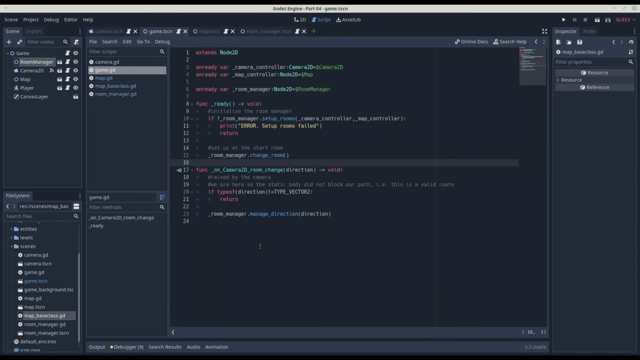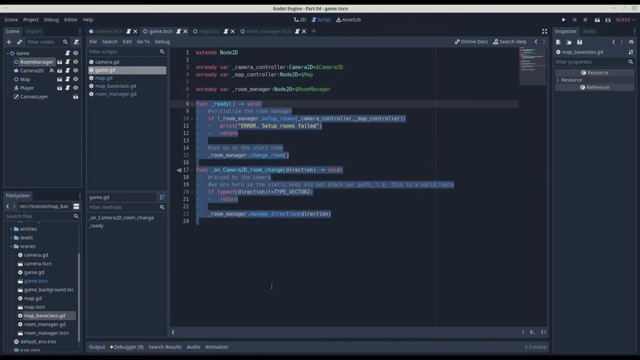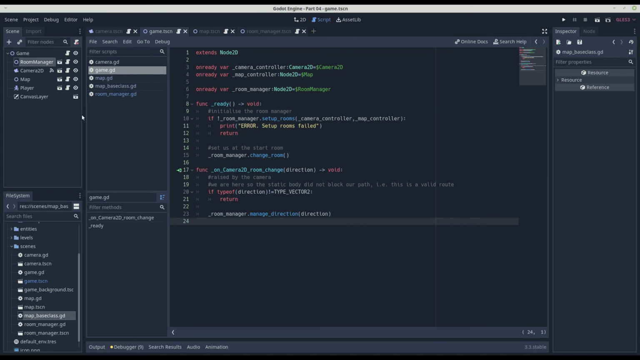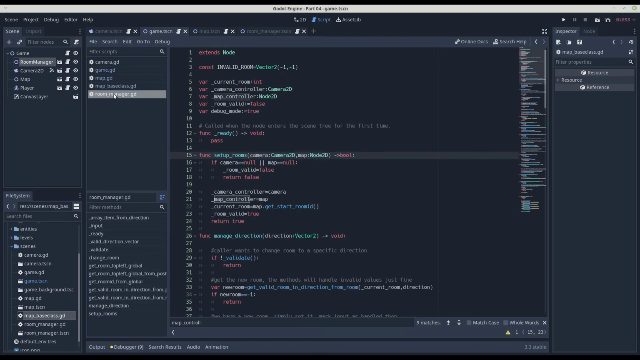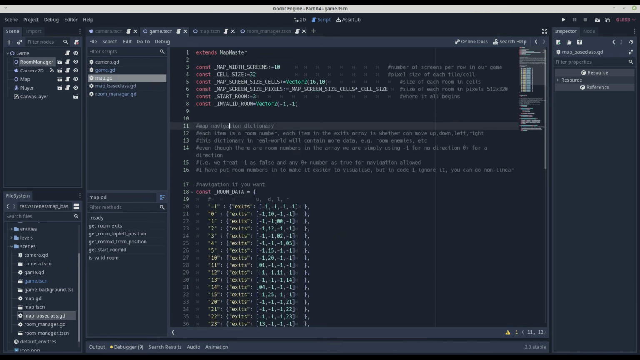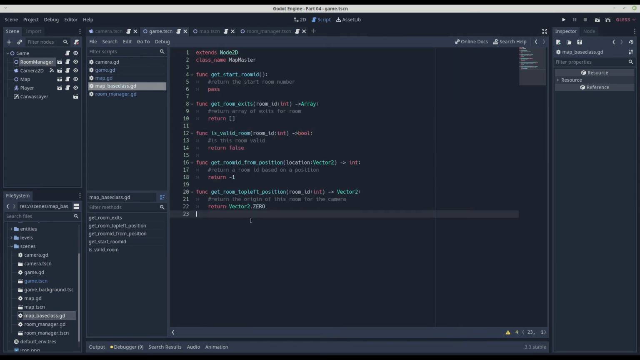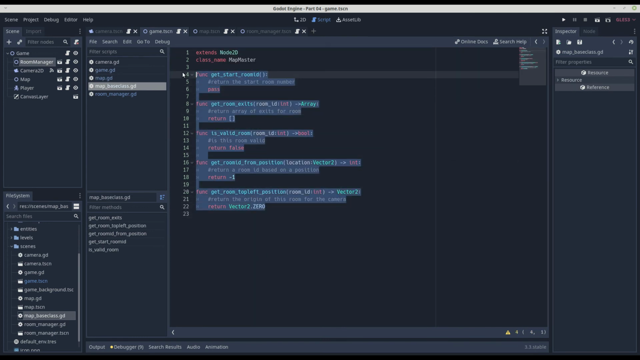And that now makes our game a lot less cluttered. And like we said, all of the functionality for rooms is now in the room manager. All of the functionality for the map is now in the map, and it extends from a base class called mapmaster, which tells every map what functionality it needs.